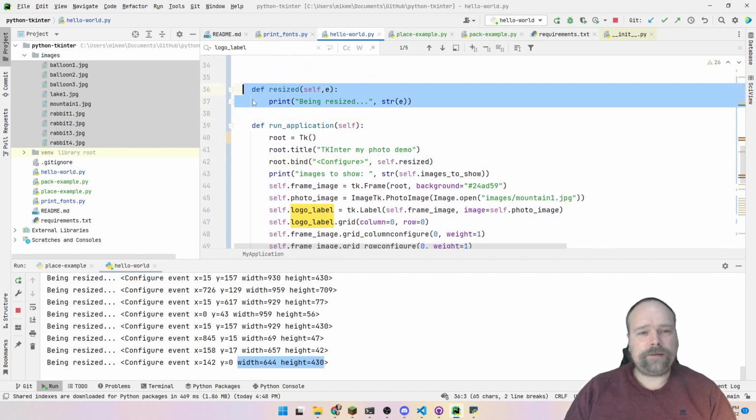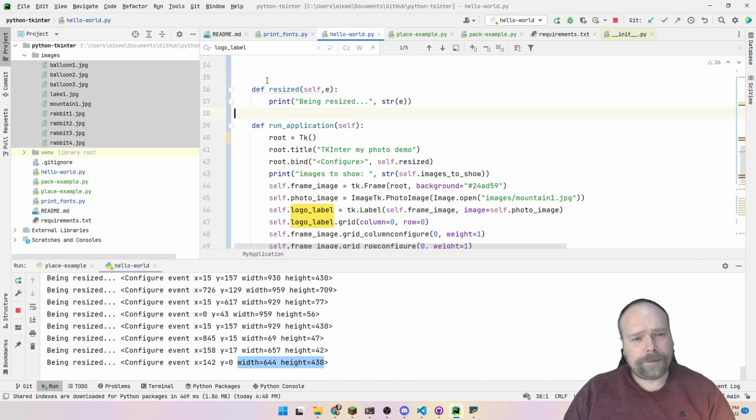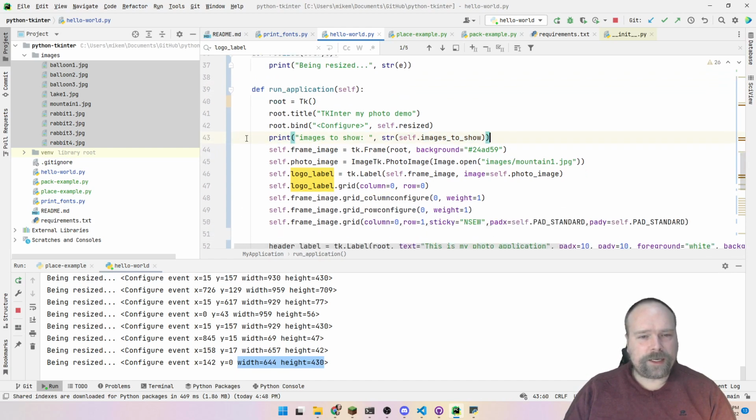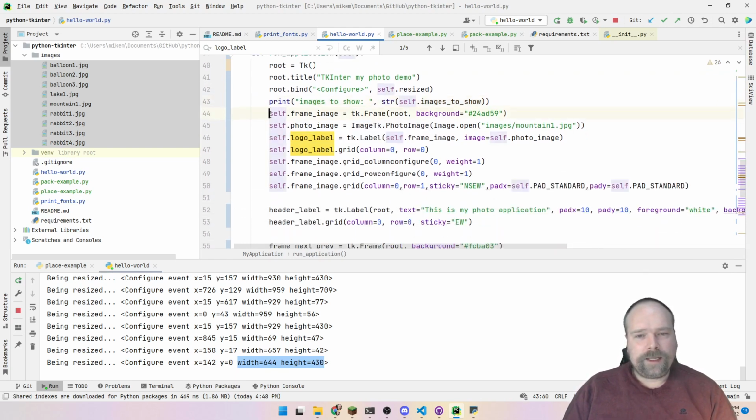And here we have my function for right now. It just prints out the changes whenever we resize the window. So that is the bind. And I'm just printing out some stuff right here. Then I am creating the UI itself. First of all, I have created a frame right here, frame image. That is a frame where the image will be in.